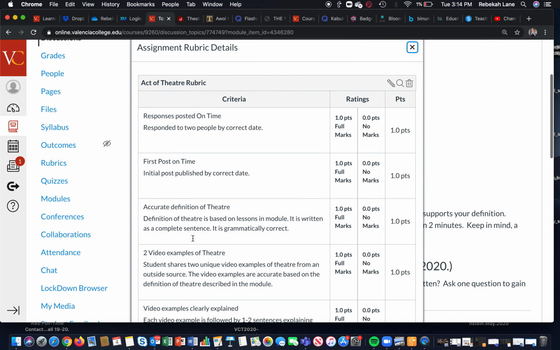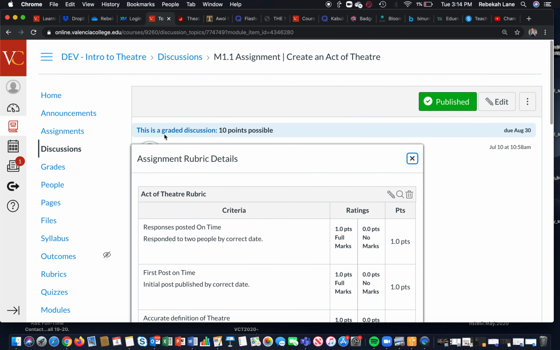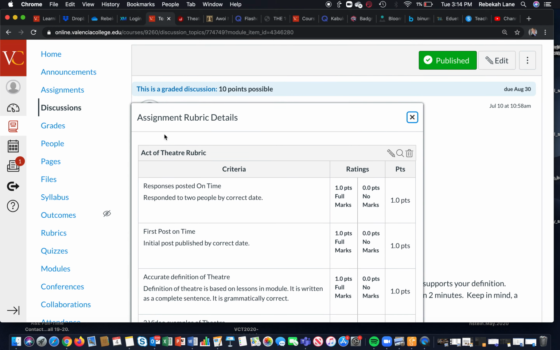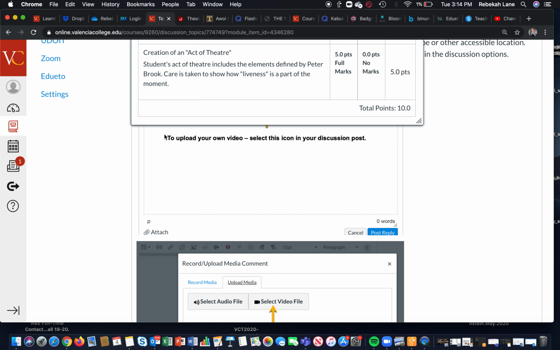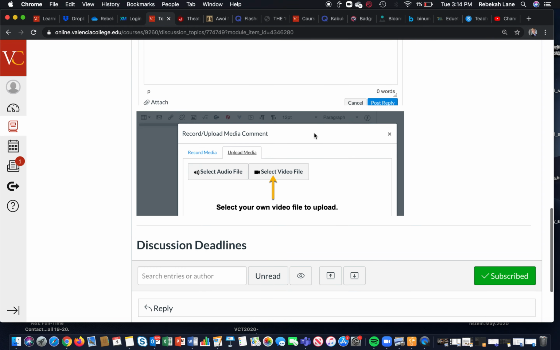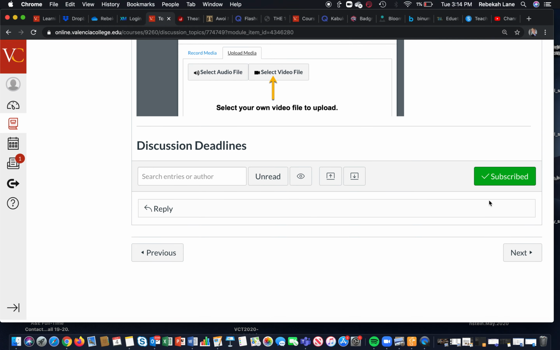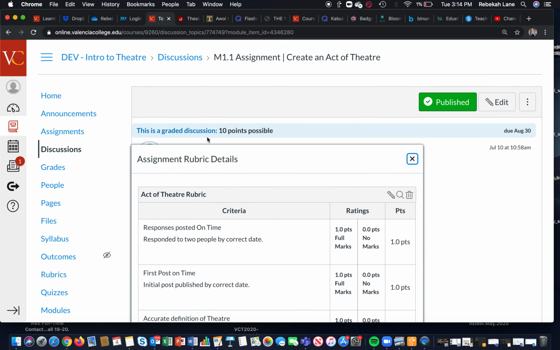This rubric goes by each of the questions. I've tried to homogenize my rubrics moving forward, but this one goes through each of the questions. All right, so that is what I have for this assignment.